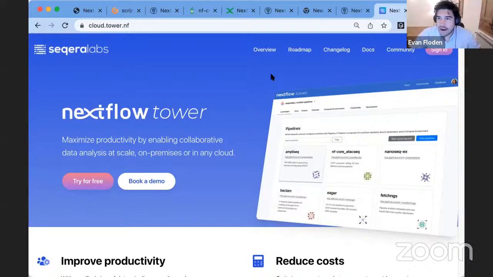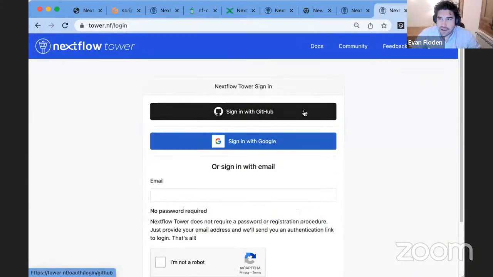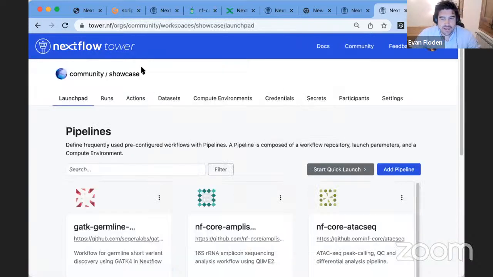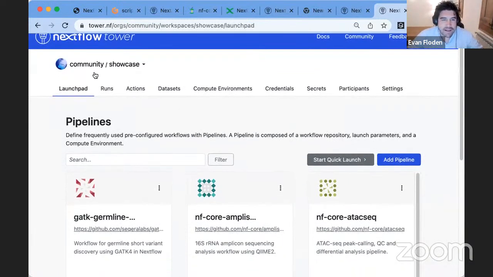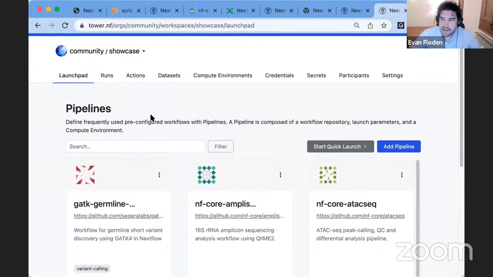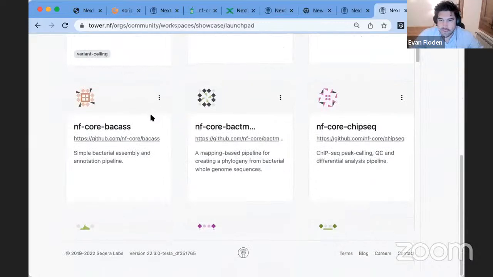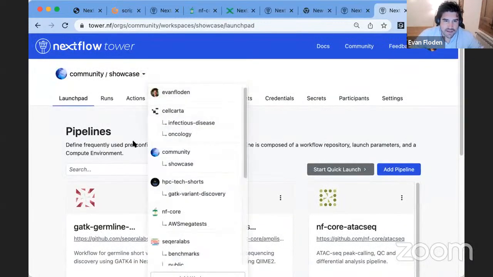Tower Cloud here is available for you to try. You can sign in here. I'd recommend signing in with either GitHub or your Google credentials the first time. Once you do that, the first thing you'll see when you log in is a list of pipelines. Particularly if you go to this community showcase, you can see a list of pipelines which are already available, and these are part of the showcase.